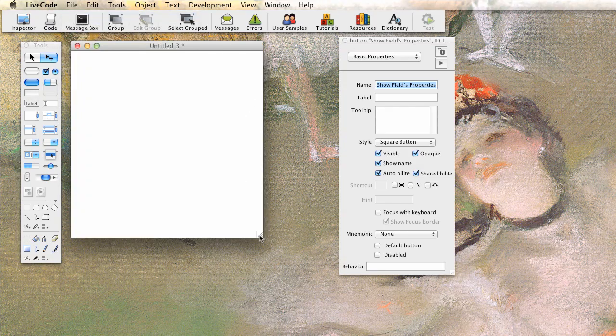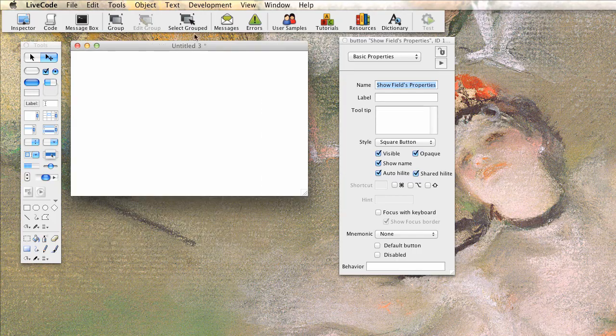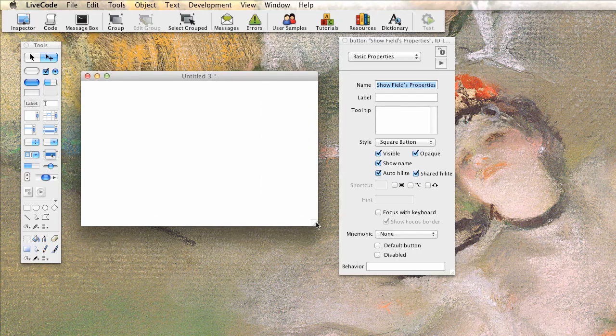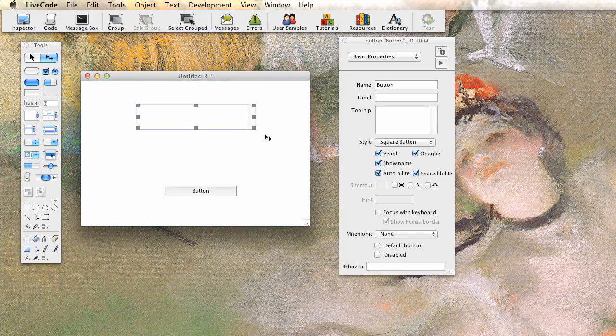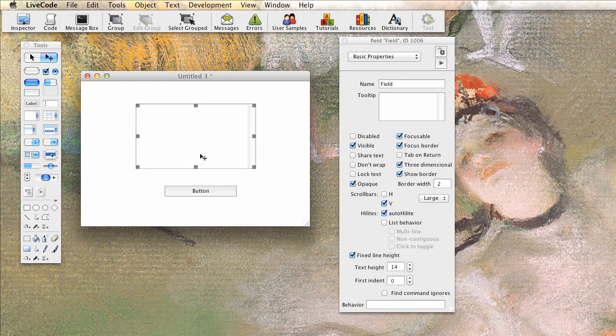I'm going to resize this window a little bit, the first card of this window, just get it how I want. Then I'm going to do my one button and one field onto the card. So I'm going to drag out a button, and then I'm going to drag out a field. I'll make this a scrolling field rather than just a standard field. So it's got a scroll bar on the right side.